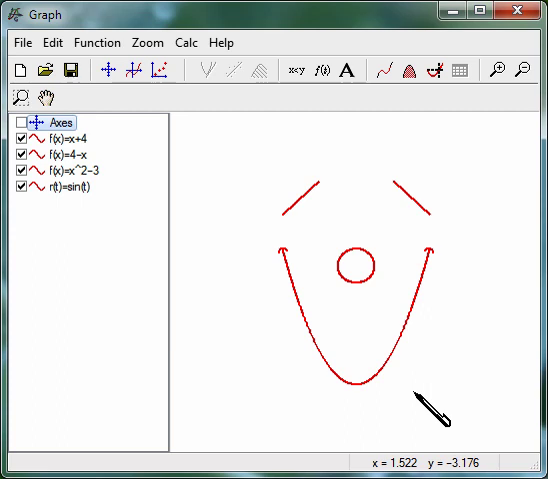That's a brief introduction to Graph. There are many more things this can do, but that should get you started.